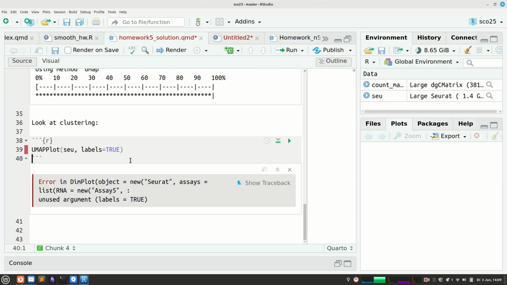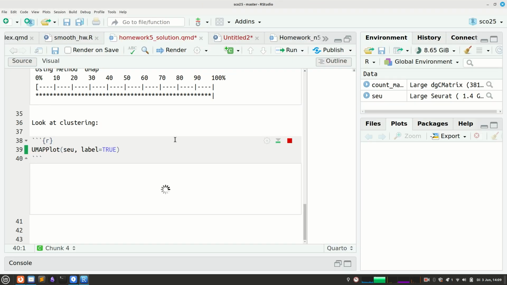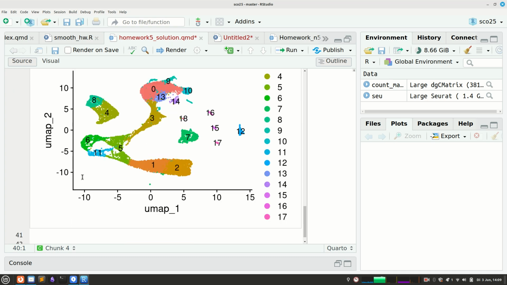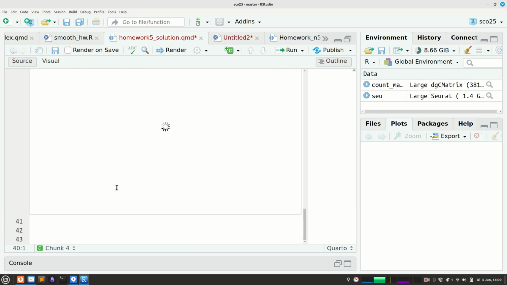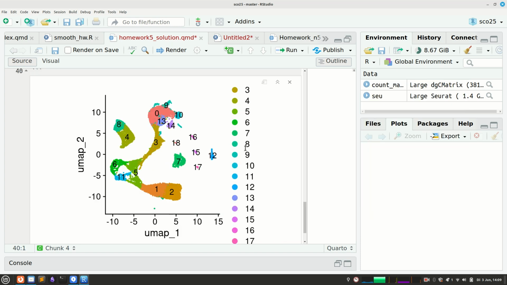Label is true. Okay. And the UMAP plot function of Seurat has this annoying habit that it makes the axes with non-unit aspect ratio, so that it always looks a bit squeezed, and I don't like this, so I tell it to equalize the axes, and now I get this.